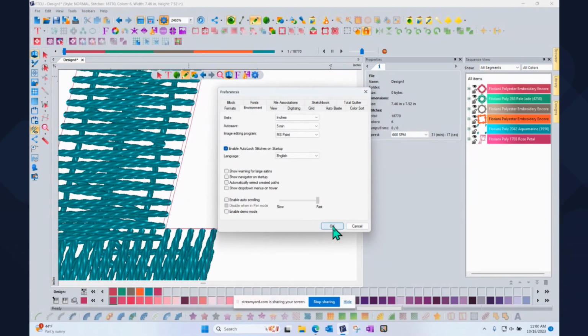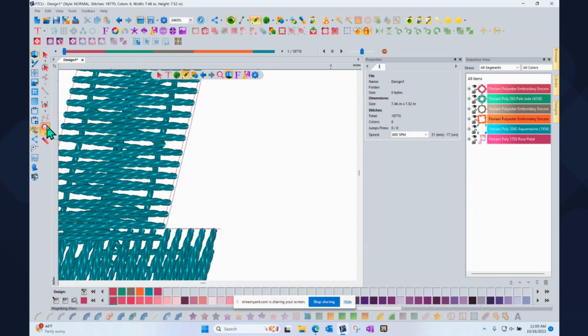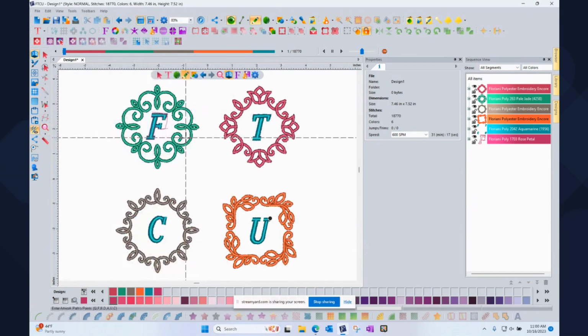It's totally an option. And that is one of the best things about, I think, our Floriani program, is that those things are options and we get to decide how to set it up.